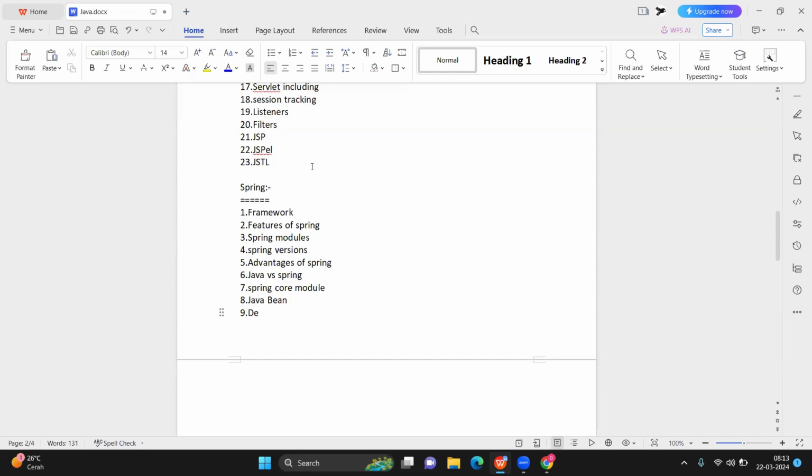And then dependency injection. It's also a very important topic. In interviews, they will ask about dependency injection. There are various types of dependency injection like setter injection, constructor injection, and so on. And then Spring IOC container. Spring Bean Factory. It's a Bean Factory method. Spring application context.